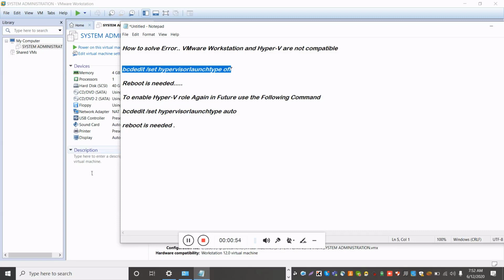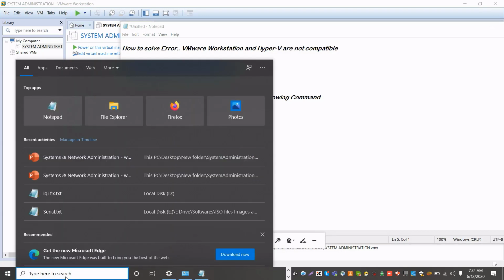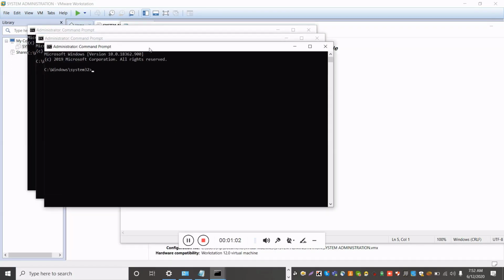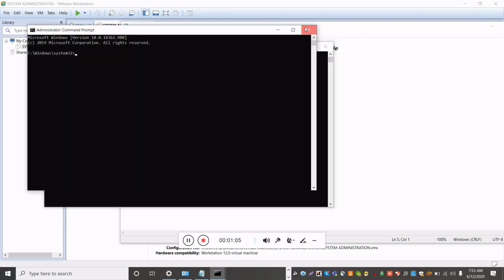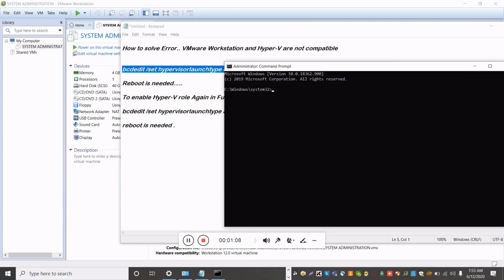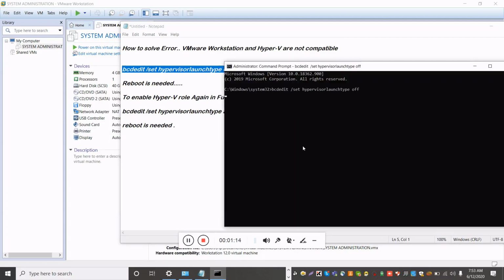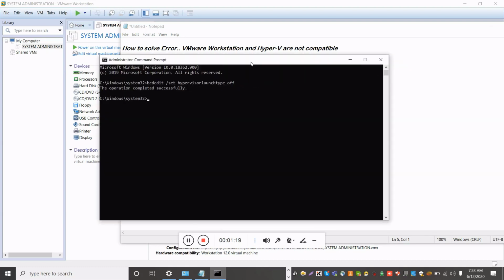So for this, first of all, you just open CMD as an administrator, and then type this command. Okay, it's successful. This command has successfully completed. So now after reboot, we can see that this issue has gone.